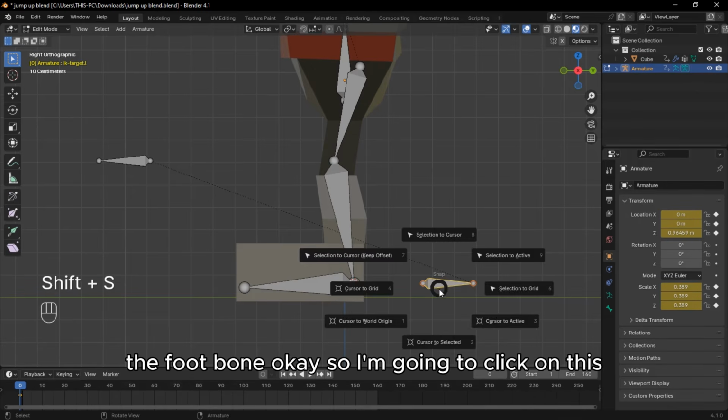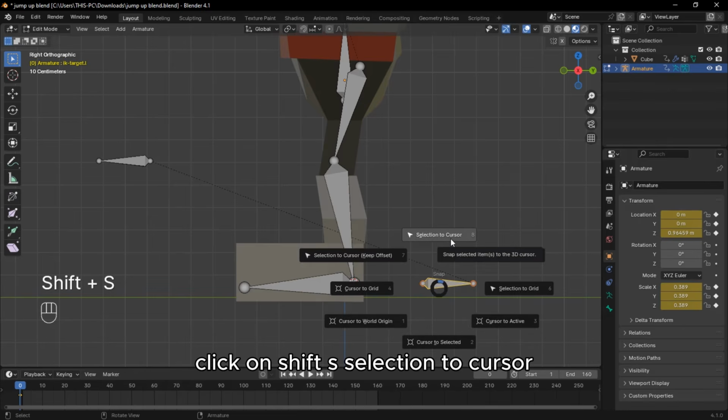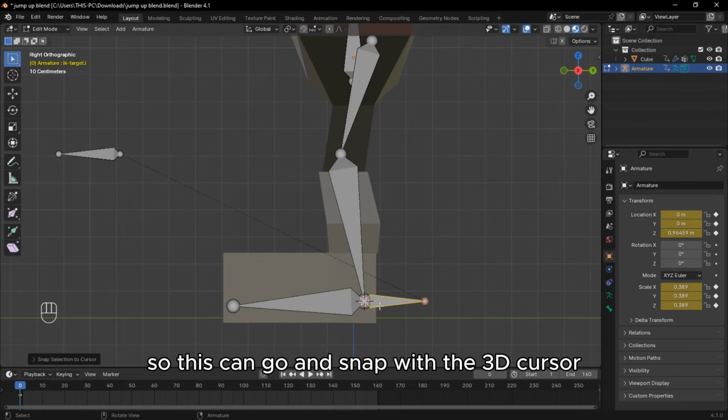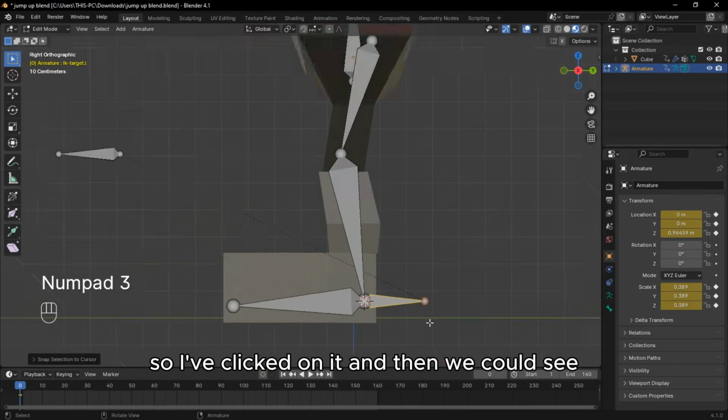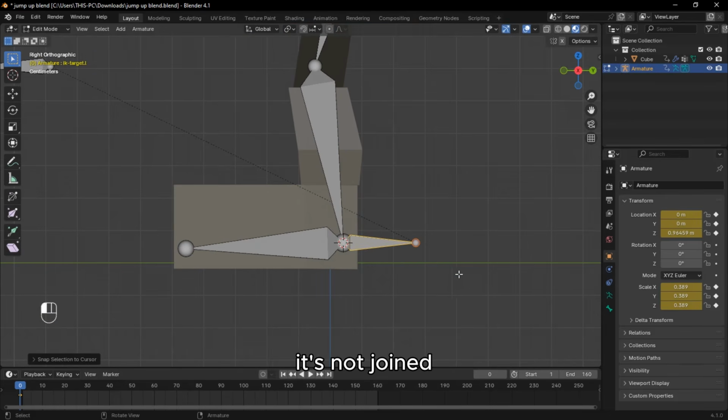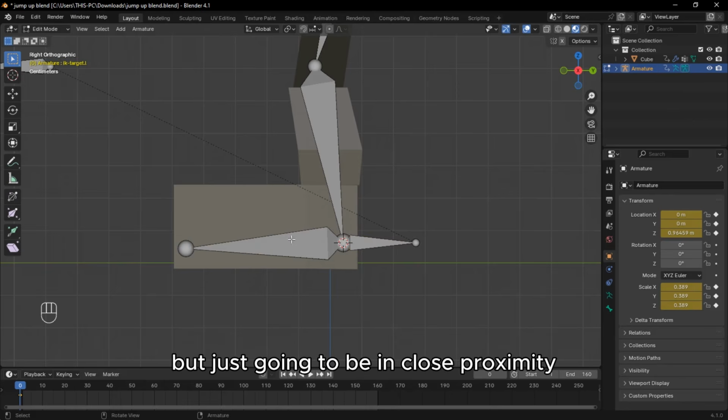So I'm going to click on this, press Shift S, selection to cursor. So this can snap to the 3D cursor. I've clicked on it, and then we can see it's going to be together all the time. It's not joined, but just going to be in close proximity.